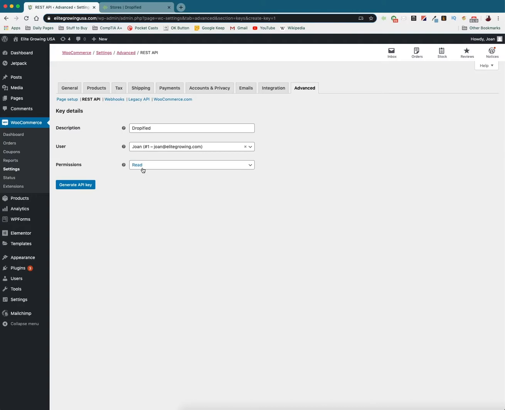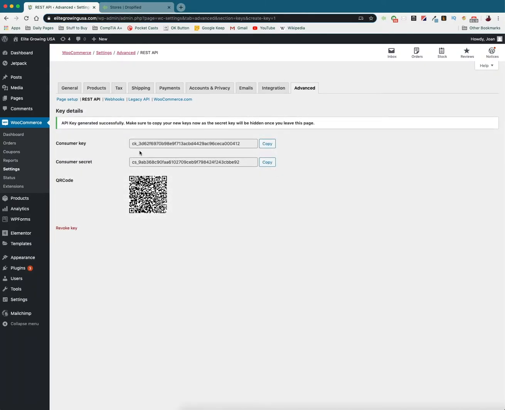Then lastly, we need to change the permissions from read to read and write. So that way it's a two-way line of communication between Dropified and WooCommerce, and things that happen on one will transfer to the other and vice versa. So once that's done, we press generate API key. And as you can see, we have the consumer key and the consumer secret.